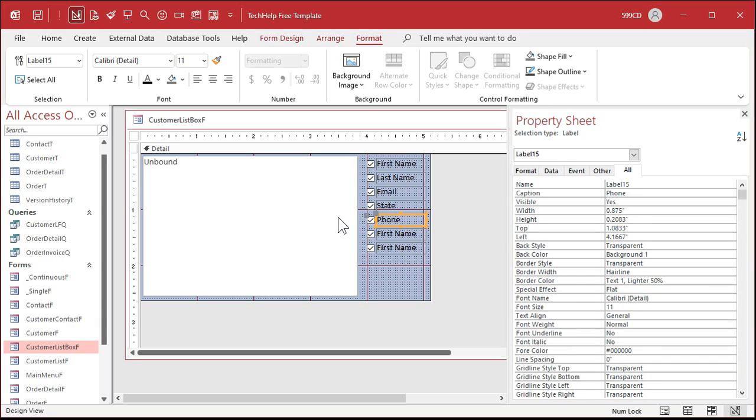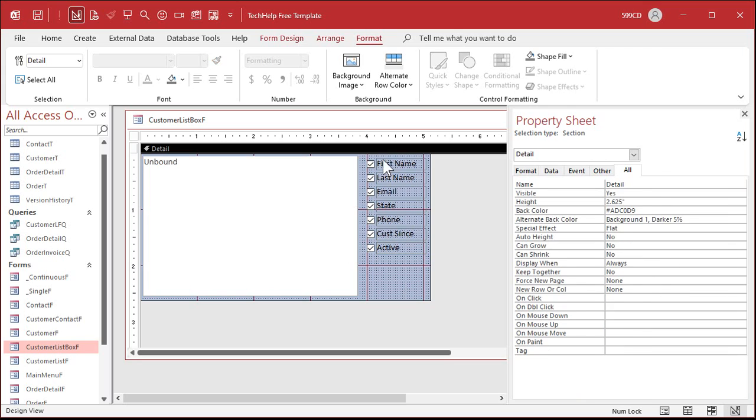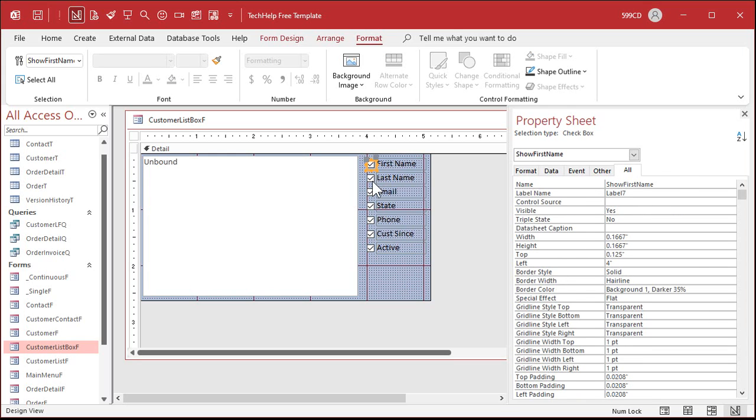I think I missed one. Customer, no, I didn't. Customer sense. I'll just put cust sense in there so it fits. And then active. And now we'll set the names of these boxes. We got show first name, show last name, show email. All right, show state. And you see what I'm doing here, right? You getting the point? You getting the hang of this, right?